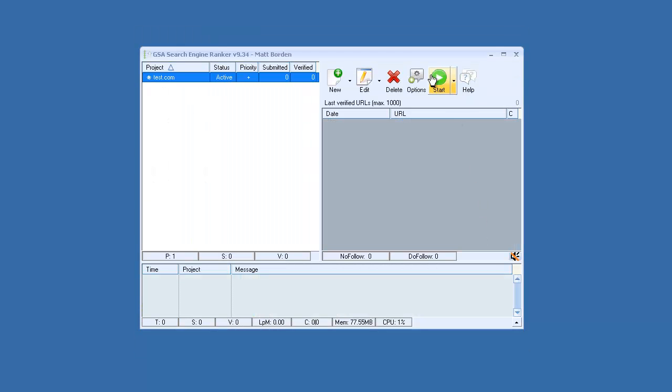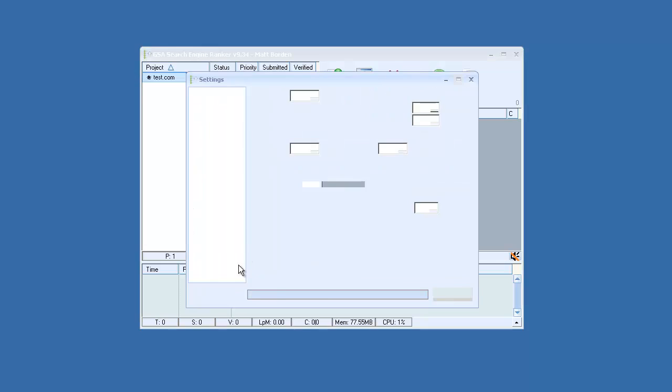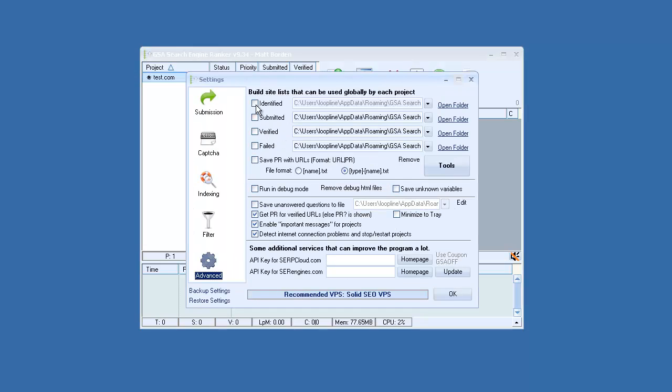Another thing, of course, in your global options, make sure that you do not have whatever slot you use, that you do not have this box checked, because if you have it checked, GSA SIR will try to write to that folder, and again, you'll be overwriting the very list that you're paying for, the identified list. Same thing with verified, of course. Make sure that's not checked. You'll be overwriting that list.